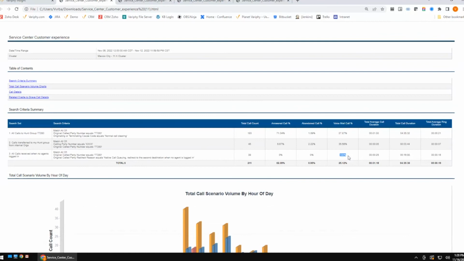It may send them to a different hunt group. It may just play a message for them and terminate the call. That depends on your setup. But in my case, they go to voicemail, and now I've identified out of 183 calls, 45 of those are transferred in from different organizations. 38 of those calls ended up in voicemail because I didn't have an agent logged in. Now, I can easily break this out and say, oh, when did these times happen? I can easily break this out into its own search and find out exactly when this is taking place.